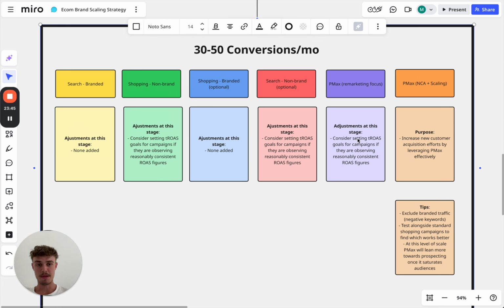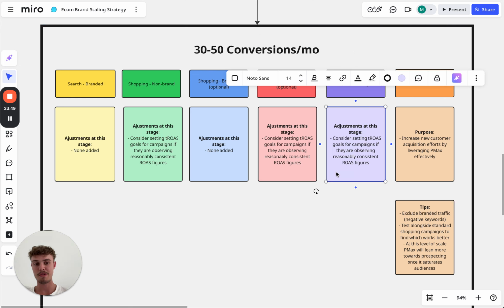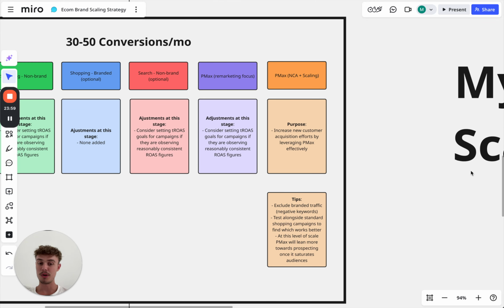Now, the PMAX with a remarketing focus, once again, consider setting a T-ROAS goal for the campaign if it is observing reasonably consistent ROAS figures. Same thing as our other campaigns here, just adding T-ROAS, nothing too crazy. And now, one campaign which you could consider adding here is a new customer acquisition and scaling PMAX, right? So we have this PMAX primarily for remarketing, but once you're getting 30 to 50 conversions a month, you can start to kind of utilize PMAX to actually find new customers for you in most cases.